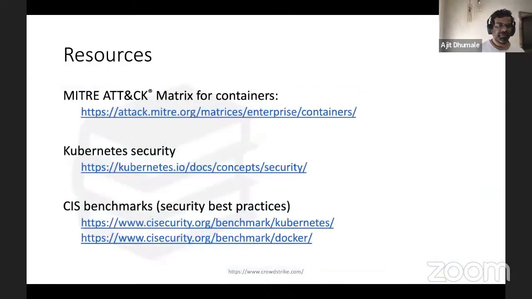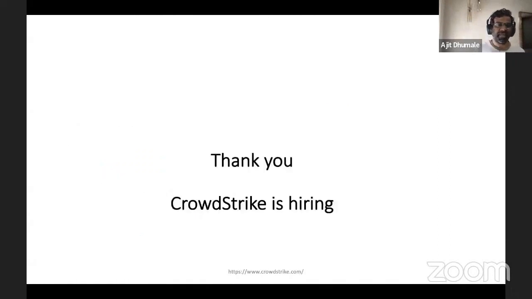Okay, now this brings us to where we can get more data, and these are the sources. You could go to the MITRE site. Kubernetes security details are available in the Kubernetes security pages, and CIS benchmarks give you best practices for securing your Kubernetes and Docker containers.